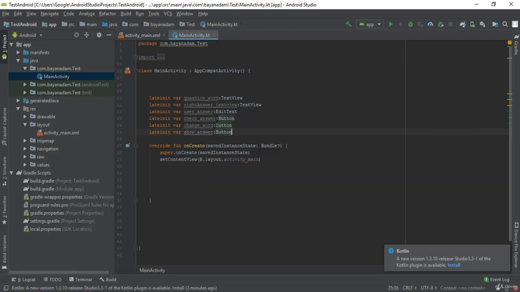Now what we did, ladies and gentlemen, we have created an object from the text view class, and we have stored it inside a variable named question underscore word. Now this is what's expected from us: it's expecting us to enter a view inside of it, a text view, and this one also expects us to match it with a text view, and this one for the edit text, and this one for the buttons.